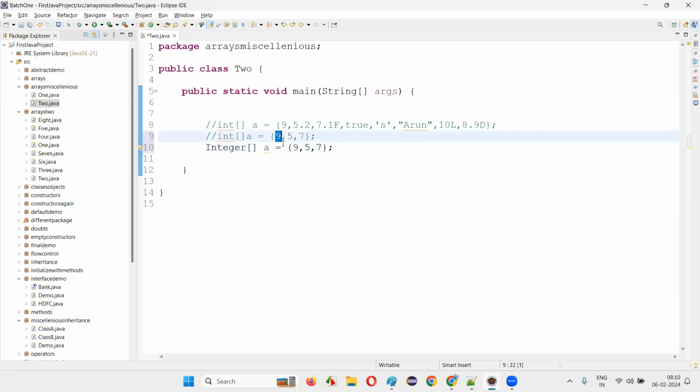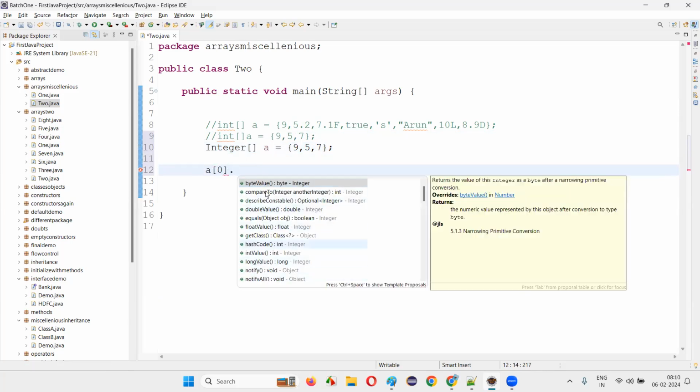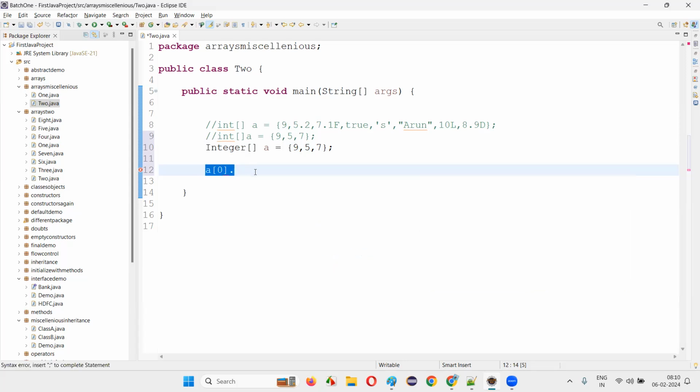Here, this 9 is an integer value, but here 9 is not an integer value. For example, if I say a of 0 dot, I'll get all the methods. You see, I'm getting all the methods. Why? Because this is object oriented. 9 is not a normal number, it is an object, guys. Which object type? Integer object type. 9 is integer object type, 5 is integer object type, 7 is integer object type.